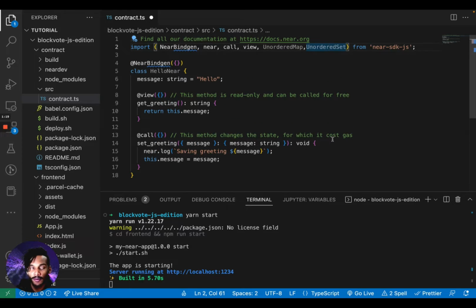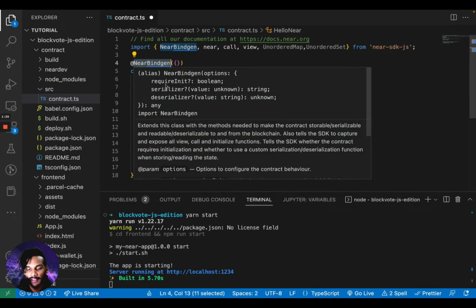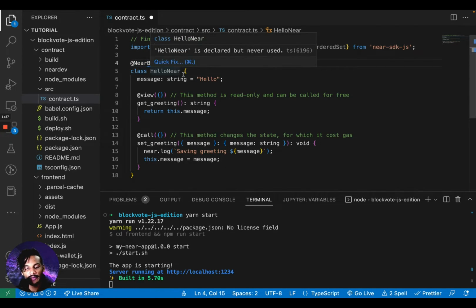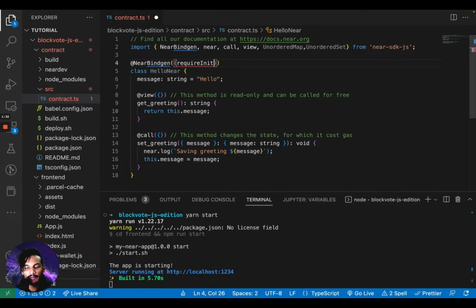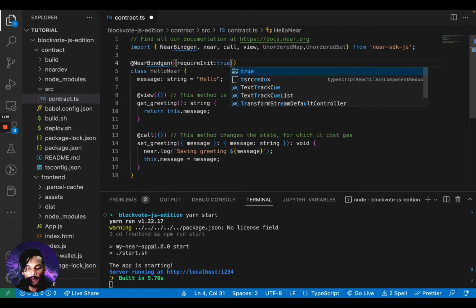Let's see. So that's really it for imports. NearBindgen, we're not really going to modify here. We don't really need to do anything. The only other thing we could do with it, honestly, is say requireInit. This would mean we would require an initialization function for our smart contract, but we don't really need that. So we're going to delete this.